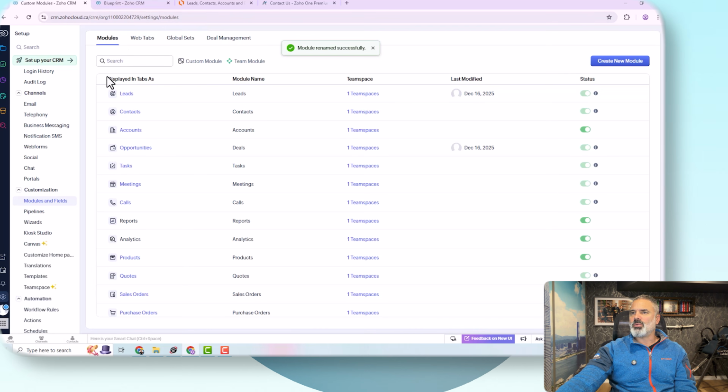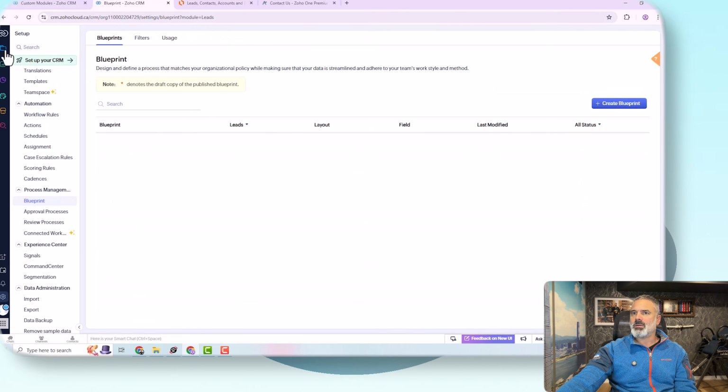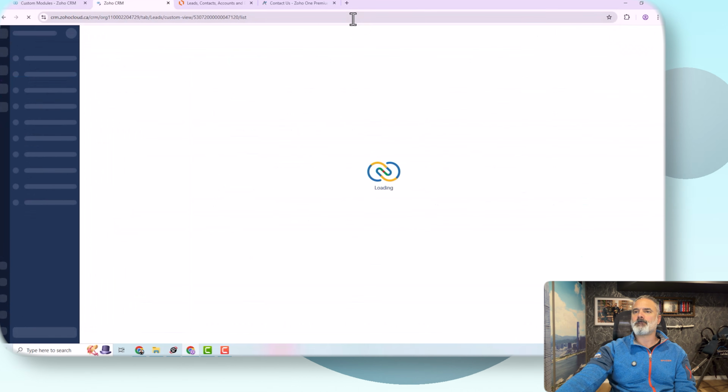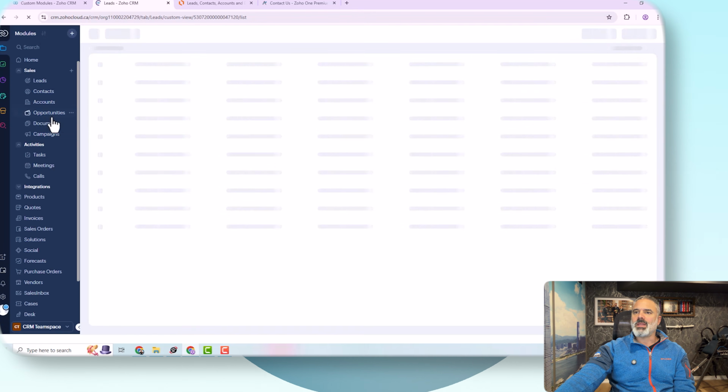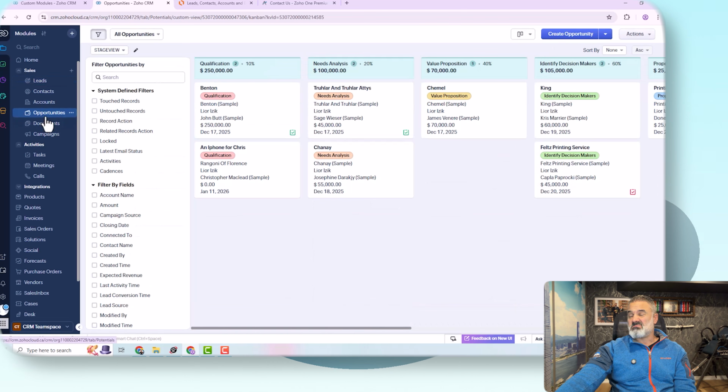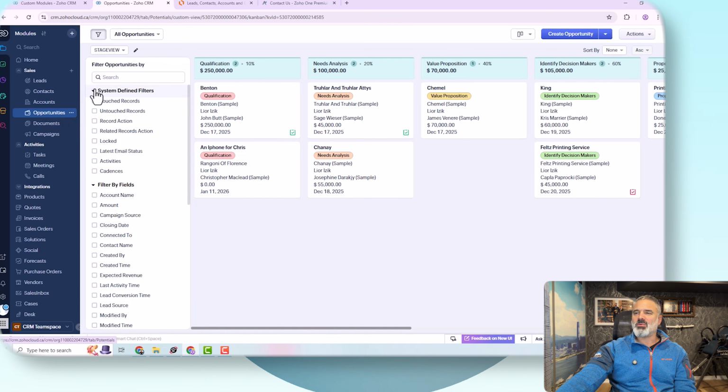And now when I click on modules, you can see that I have here the deals. Let me just see if it's saved. It's saved. Let me just refresh. And now it will be opportunities. It's not deals. 99% of the time I will change a deal to an opportunity, unless the deal makes sense to stay as a deal.